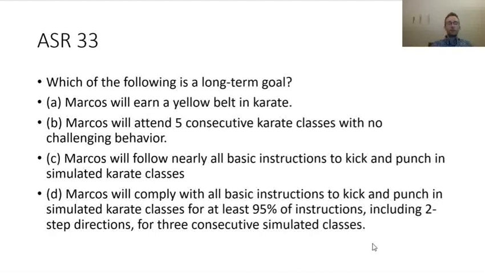C, Marcos will follow nearly all basic instructions to kick and punch in simulated karate classes. D, Marcos will comply with all basic instructions to kick and punch in simulated karate classes for at least 95% of instructions, including 2-step instructions for 3 consecutive simulated classes. A couple more seconds. Alright, I'll close the poll, and the answer here is A, Marcos will earn a yellow belt in karate.